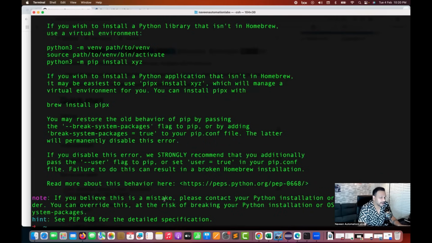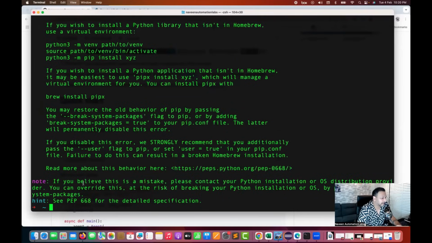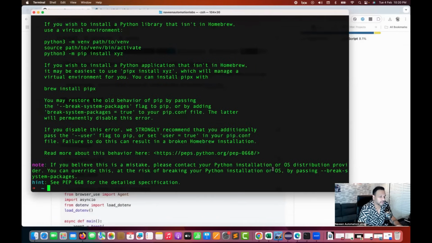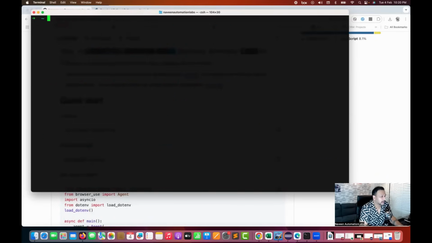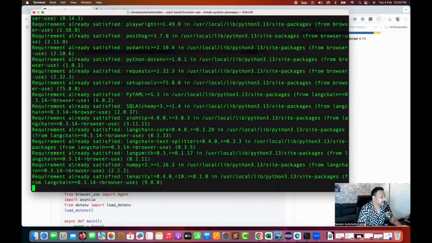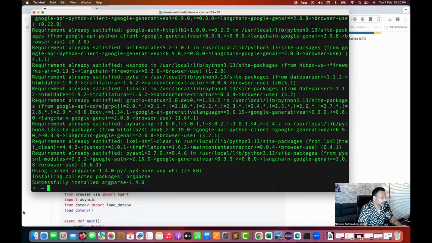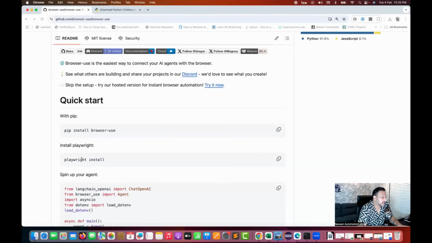So if you are getting some error over here that something is deprecated or like that, we can just add this flag here. So let me add this flag once again, clear the console. And here I'm going to use break-system-packages. And then you see it is actually getting downloaded. So you see that browser-use is available here now. Then after that, we have to install Playwright also.